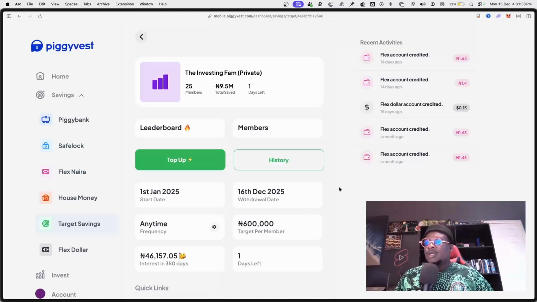So as you can see here, it says 600,000 naira per member, and there's 25 of us. Everybody has to save 600,000 naira each. Frequency, anytime. Anybody can save at any time. When did we start? We started in January 2025.